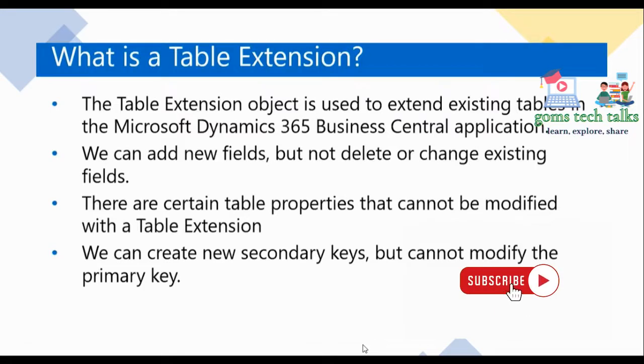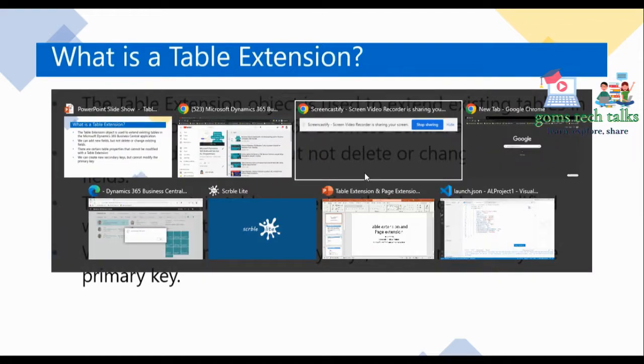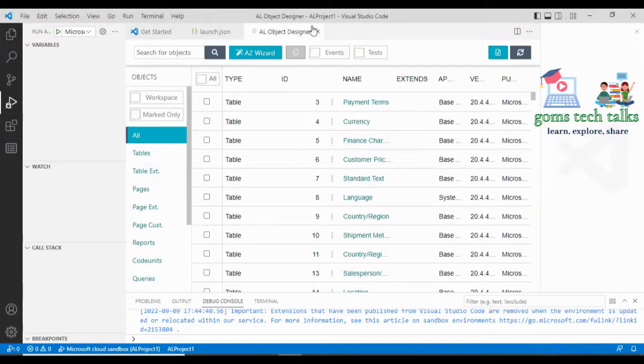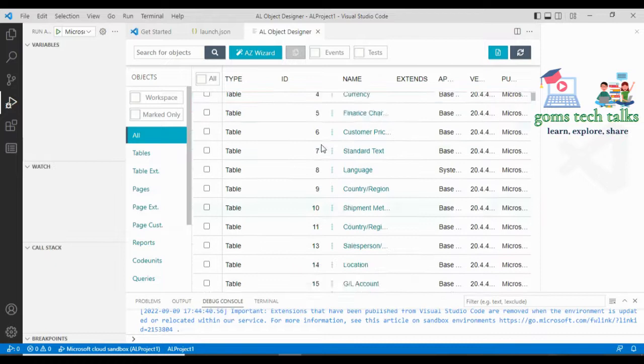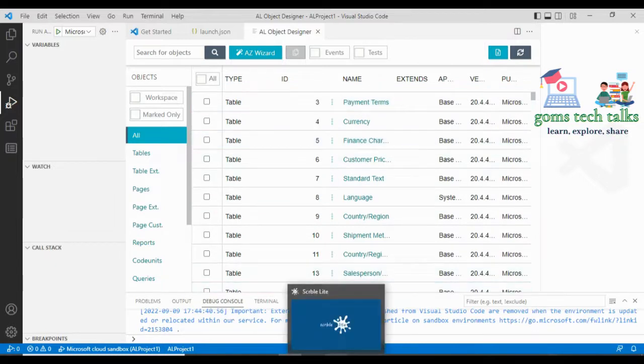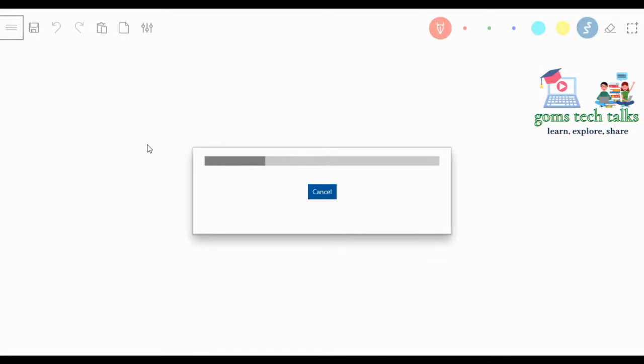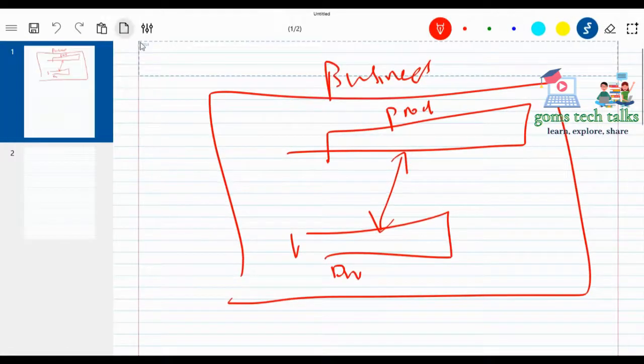So table extension is an object to extend an existing table in Microsoft Dynamics 365. So what is that existing table? See here in your Visual Studio Code, if you go to the AL object designer, you can see the tables which are already available, with IDs 3, 4, 5, 6, 7, 8. While I was discussing the table and the introduction to all these objects, we came across the basic object IDs which we can create.